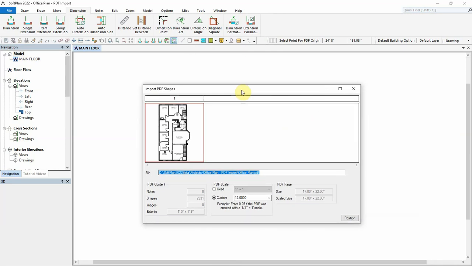The new Import PDF Shapes menu now includes information regarding the PDF page size and the extents of the shapes contained within the PDF, based on the PDF scale. This information can be used to help better predict the scale the file was created at, eliminating any guesswork when choosing the scale for the imported PDF file.